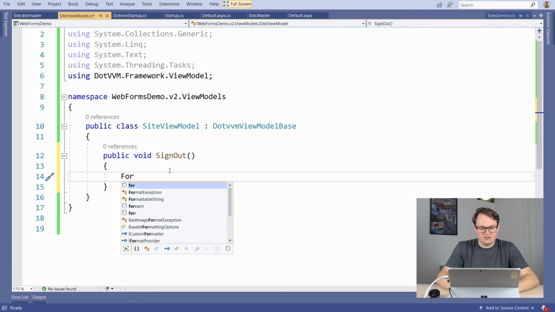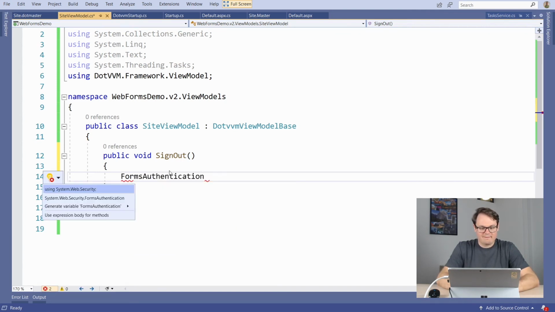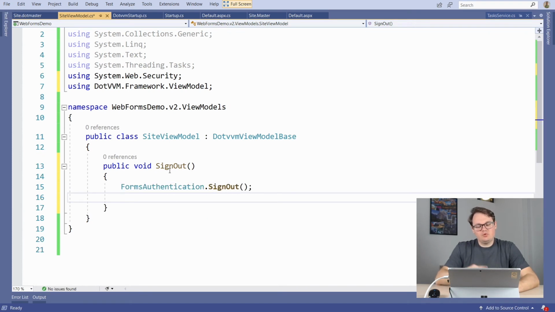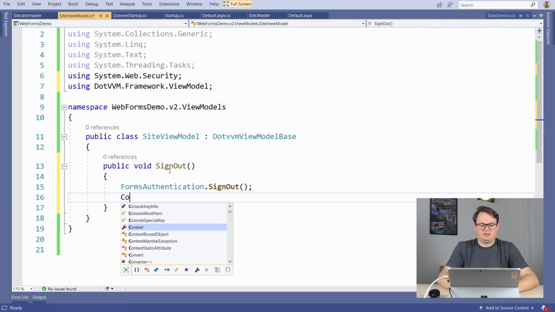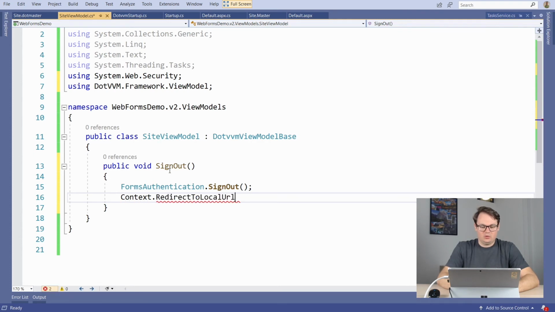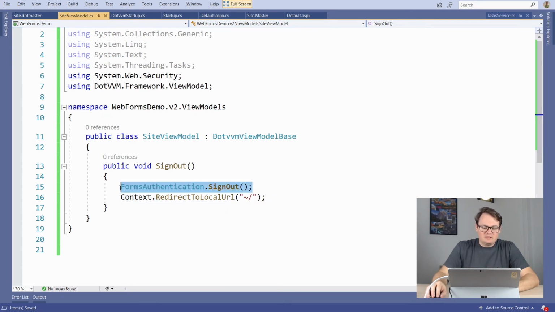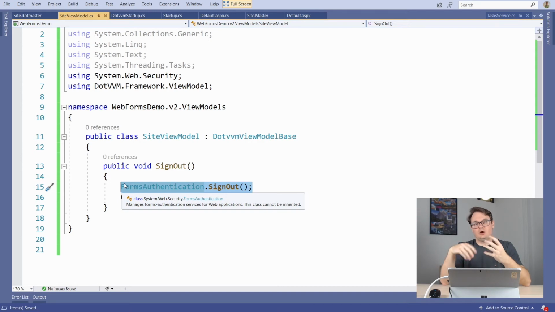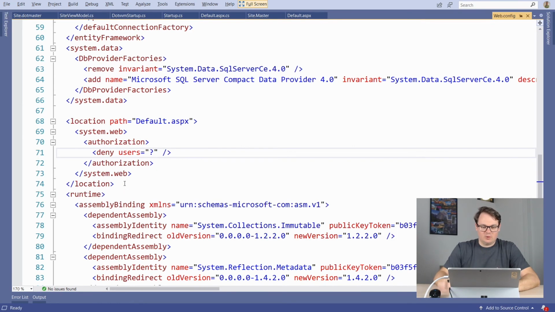So I can say forms authentication sign out, which will remove the authentication cookie, and then I should just redirect to the default page. So I can say context.RedirectToLocalUrl, and we will just redirect to root of the application, so the user will get to the home page. Okay, so forms authentication sign out, and this line will need to be changed when you change your authentication model, but it's just in one place. And of course you can abstract this, you can move it to some, I don't know, authentication logic class, so you will have all the authentication stuff on one place, so it will be easier to rewrite. Okay, so this is how it works.